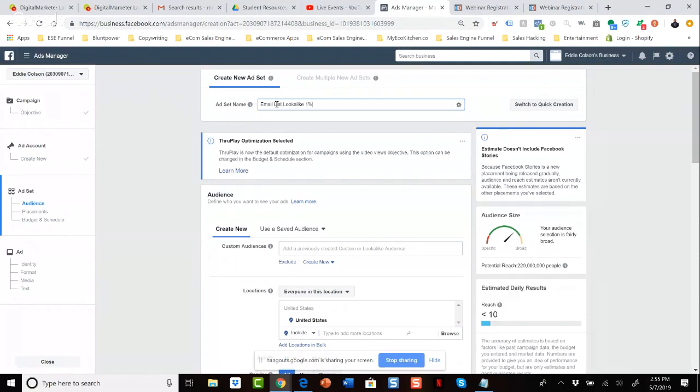and then we're asking Facebook to find a pool of people that are 1% of the total amount of people it can find that look like your email list, right? So it'll find millions of people that look just like your email list. And I'll show you what that looks like in a second. But again, that's the targeting that we're using with this ad set to help you stay organized.